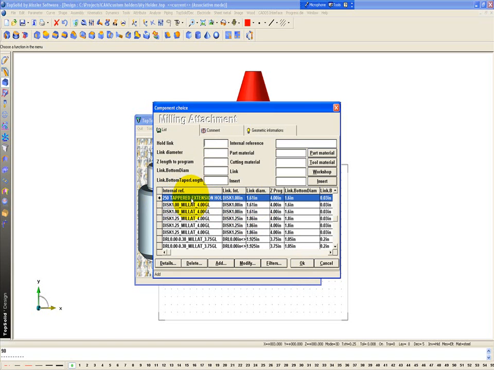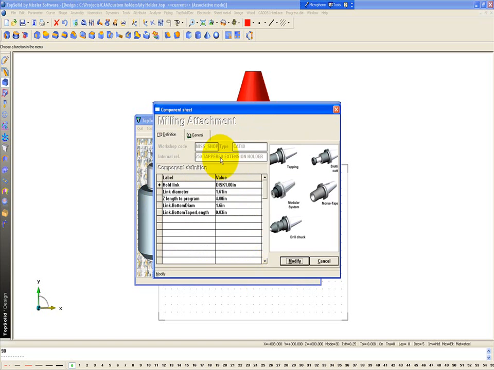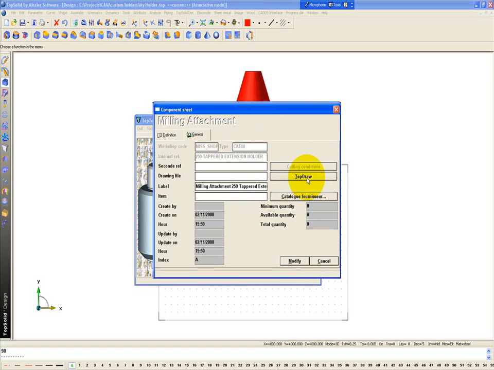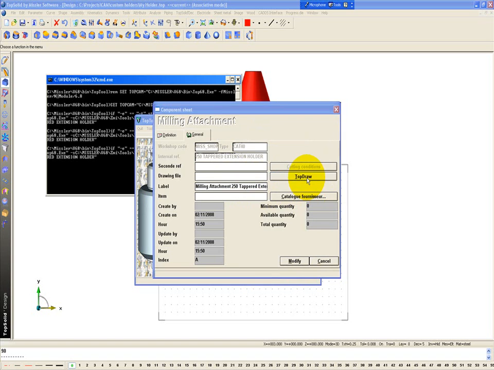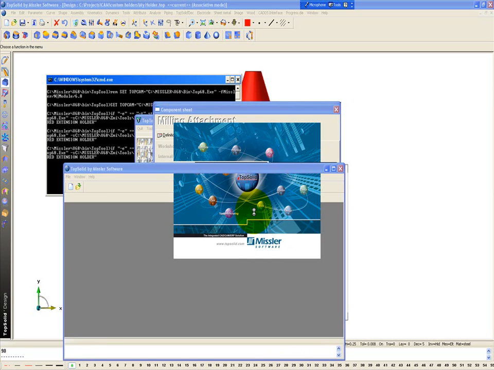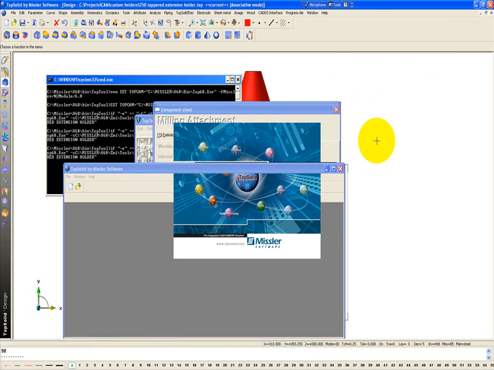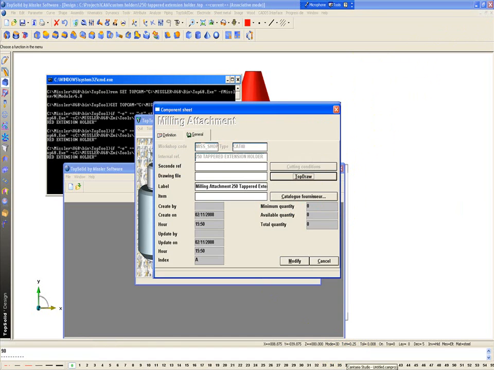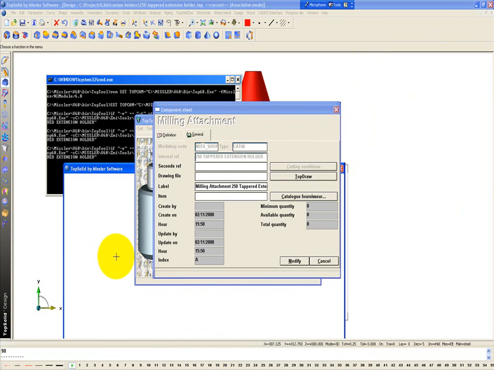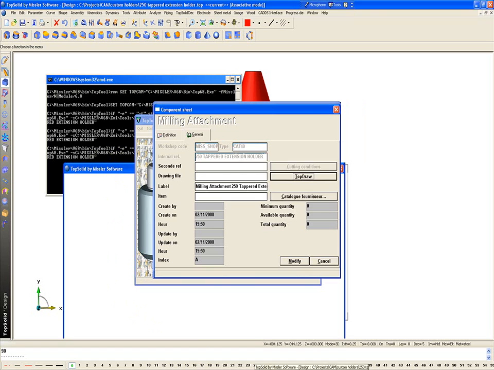So now that I have my 250 tapered extension holder, I'm going to Modify it. I'm going to go to General, and I'm going to click on Top Draw. This is going to launch another session of TopSolid. So we have to wait for it to launch. As it launches, I'm going to close down that file. And once this thing loads up, there we go. So now we're loaded up.